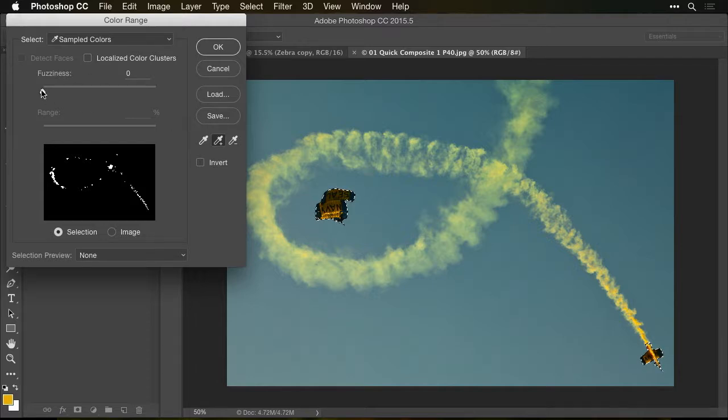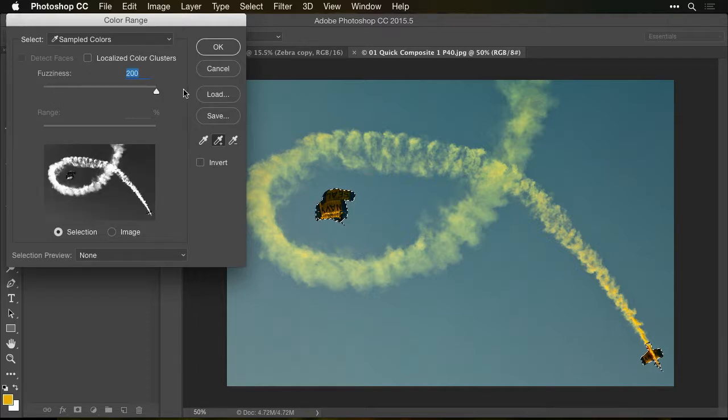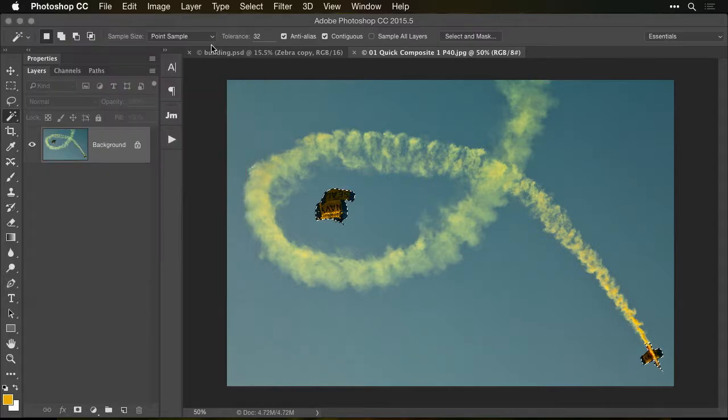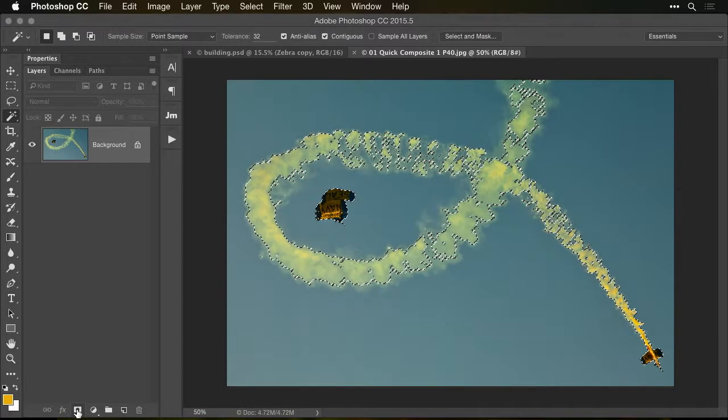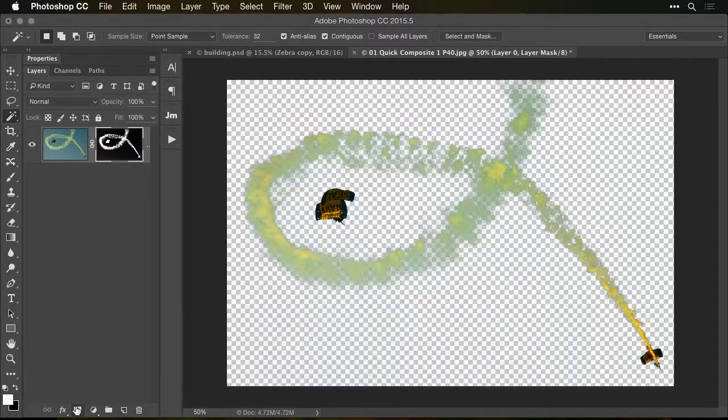Then I'll bring up fuzziness. Bring it as high as I can get it, and then back off until the sky is black, or is real close to black, because we can always touch it up afterwards. And if there's still not enough, you can continue with the eyedropper with the plus sign and click on more areas to get more to show up. When I'm done, I click OK. Now I'm going to add a layer mask to say only keep the areas I have selected. Okay. So we have that.